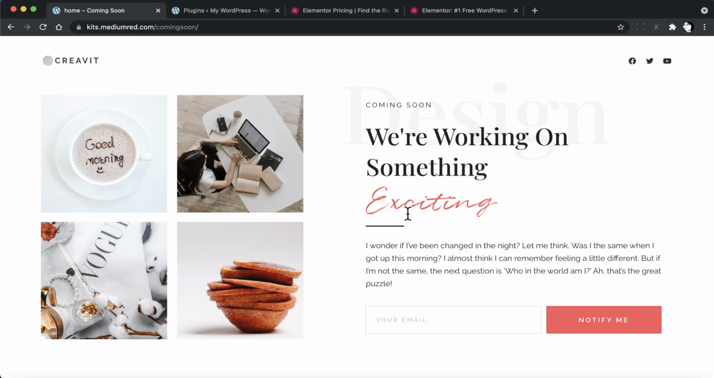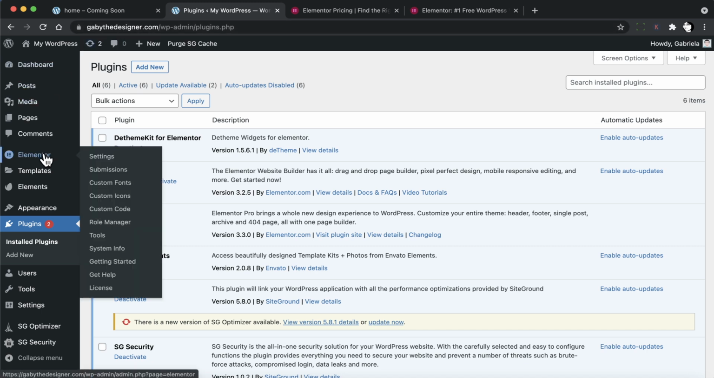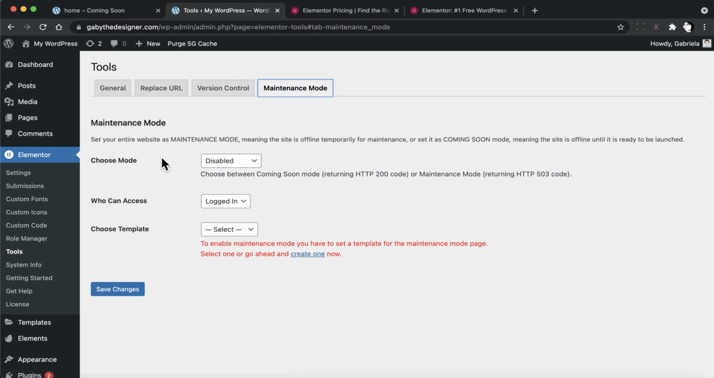So now let's get started. I'm going to go back to my WordPress dashboard and I'm going to go to Elementor Tools. In here, I have a couple of tabs up here, and I'm going to go to the Maintenance Mode tab. Under Choose Mode, I have it currently on disabled, but I have two options here, a Coming Soon mode and a Maintenance mode.